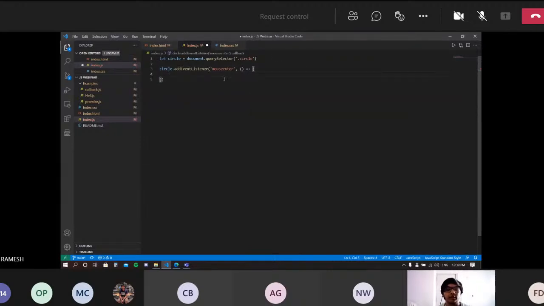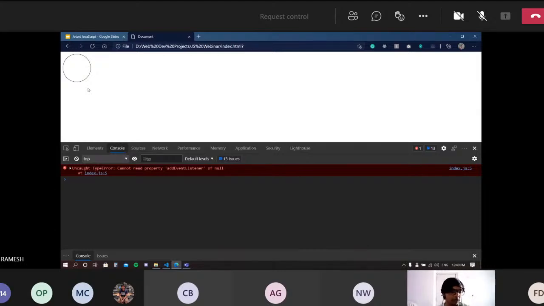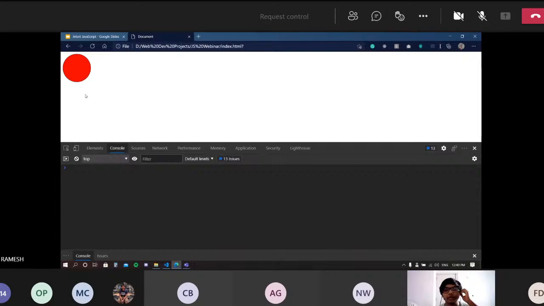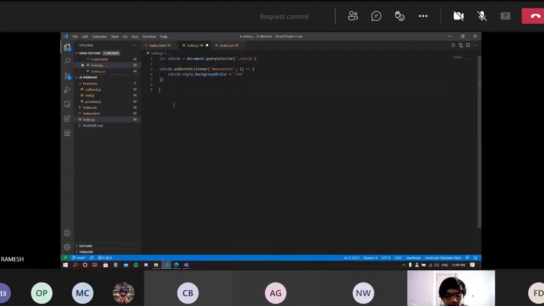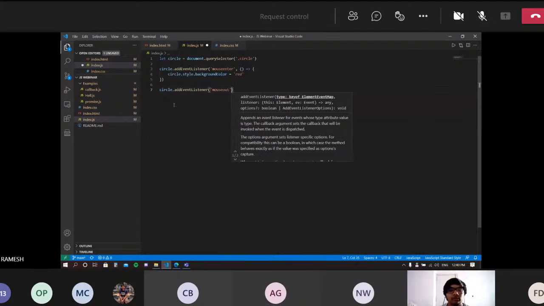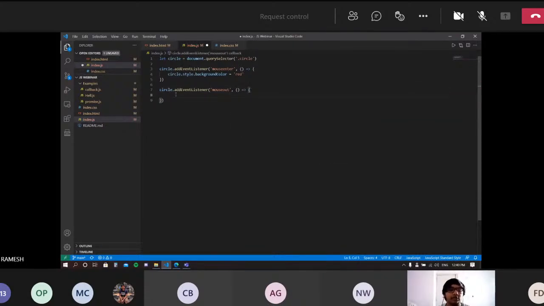What is that something? I say circle dot style dot background color equals red, something like that. So when I move my mouse into the circle, my circle should turn red. Let's give that a try. We'll save this and refresh. It turns red, but when I move out, nothing happens. So we need to make an event for that also. I say add event listener, and the event for that is mouse out, and then I should remove the background color.